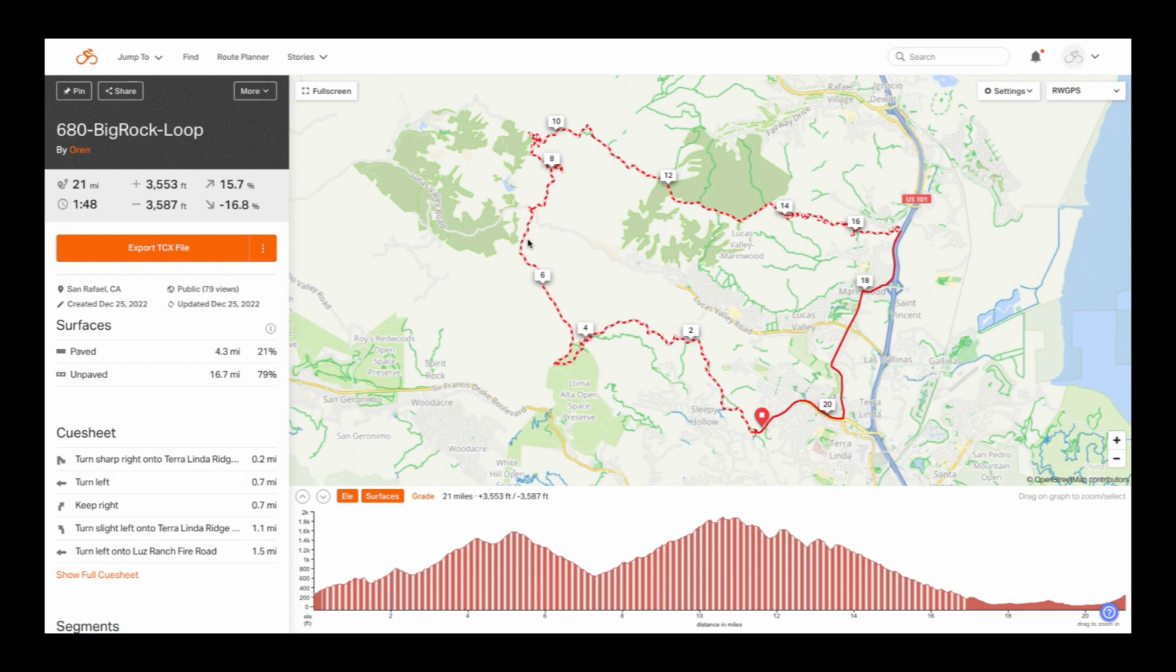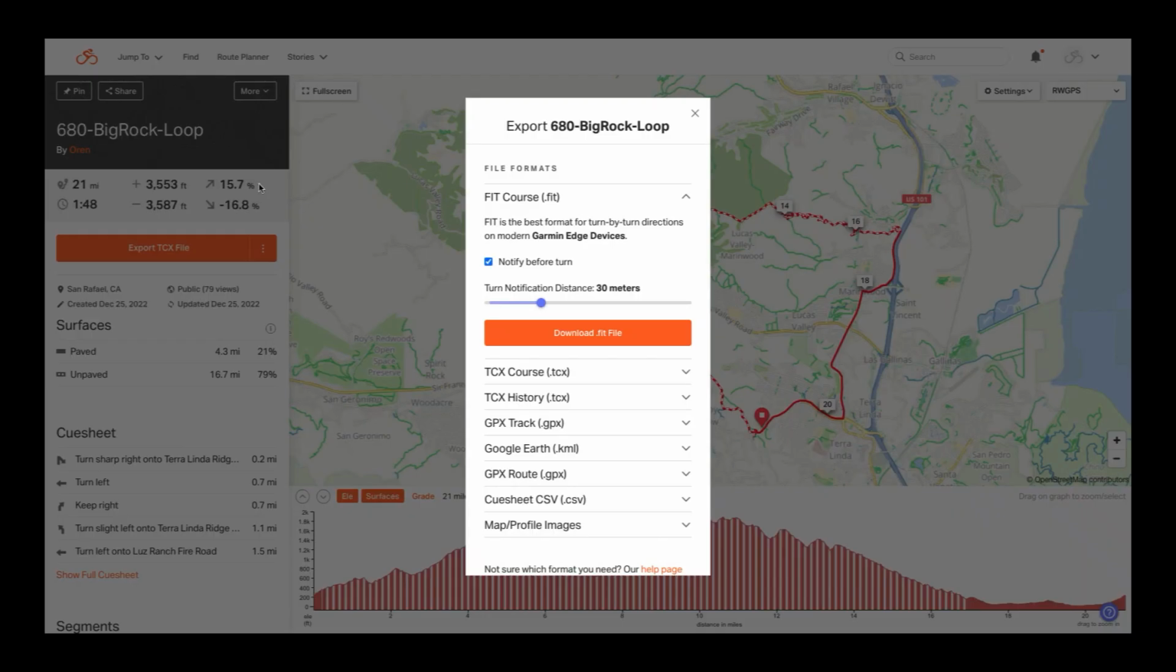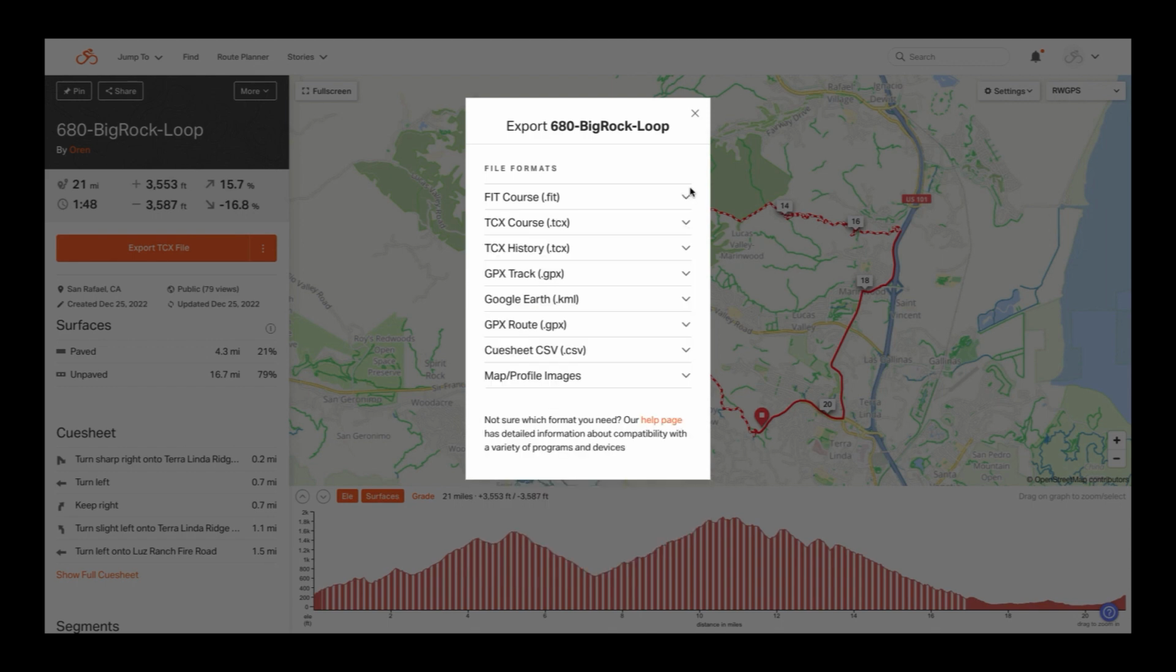Now you can certainly send this directly to your phone for navigation if you have Ride with GPS on your phone. But in this case, we want to get it onto our Garmin device for navigation. To do that, I'll select More and export to a file. As you can see, several file formats show up on the list, and for our purposes, you will want to select either TCX or GPX.